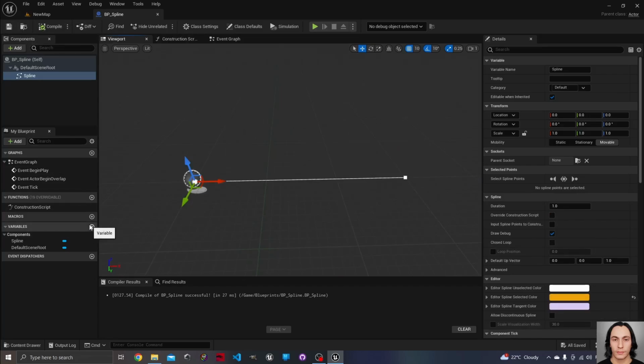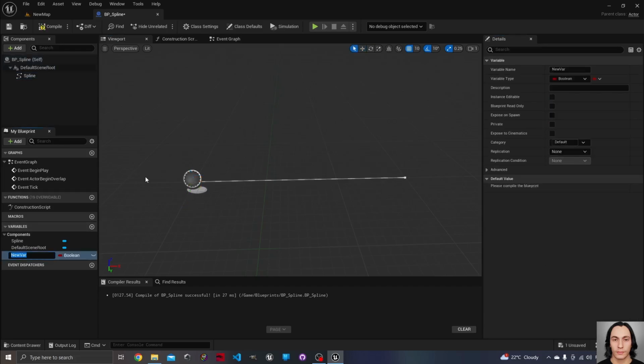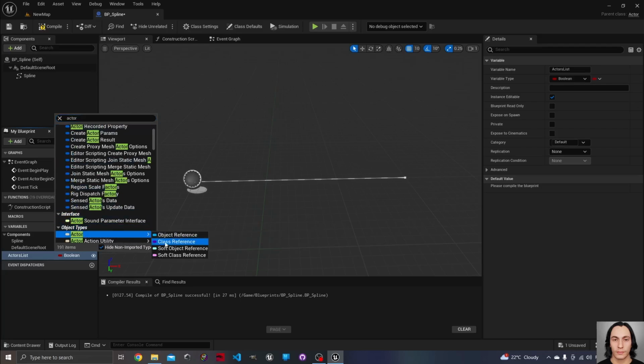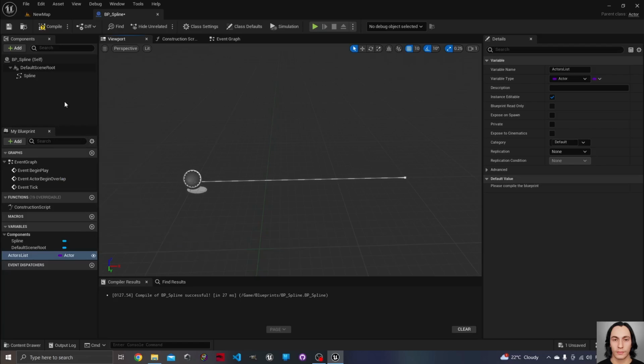Now let's create a new variable that will contain the list of actors that we want to spawn and move along the spline. Let's call it actors list. Let's make it public. Let's make it an actor, and let's select the class reference. We don't want an already spawned object in the scene. We want the class of the actor we're gonna spawn. And let's click here and select array, so we can have a list of actor classes.